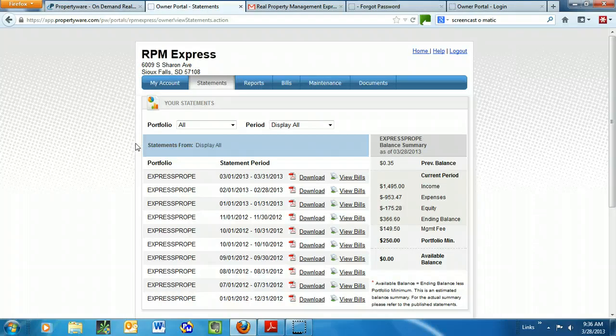Because honestly, if you have a question on something, I'm going to do the exact same thing. I'm actually going to go into your portal, pull up your statement, and look at the statement with you to answer your question. There's so much detail in the property management business that we rely very heavily on this tool.